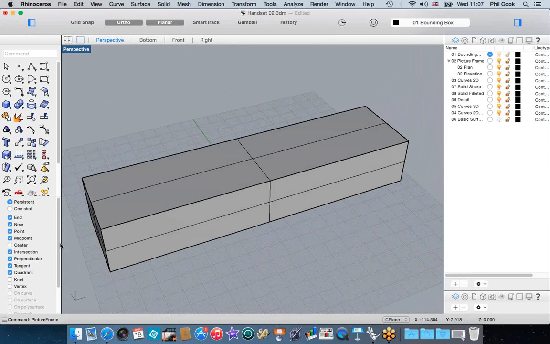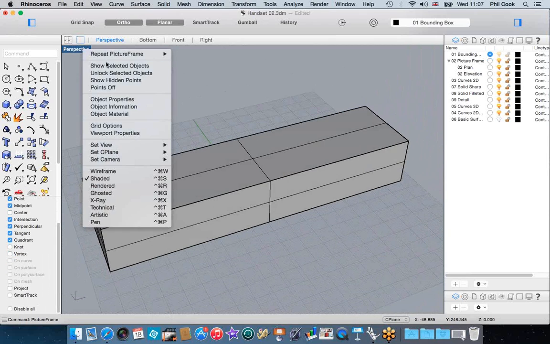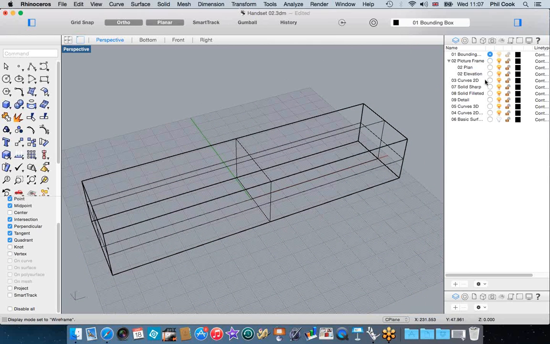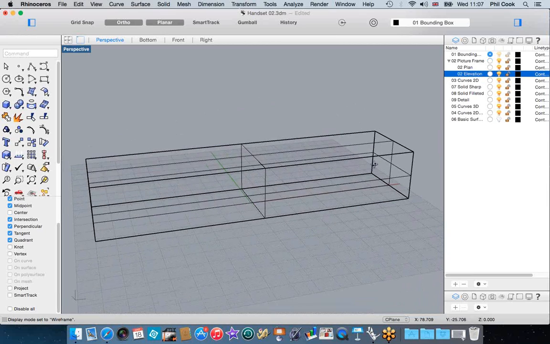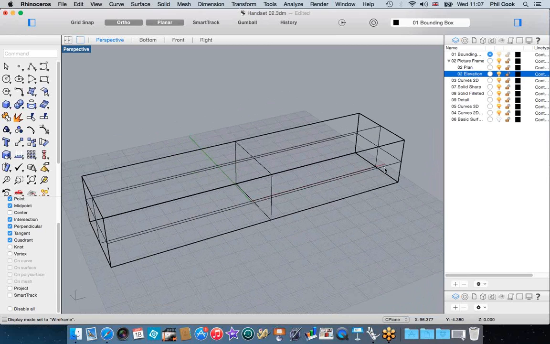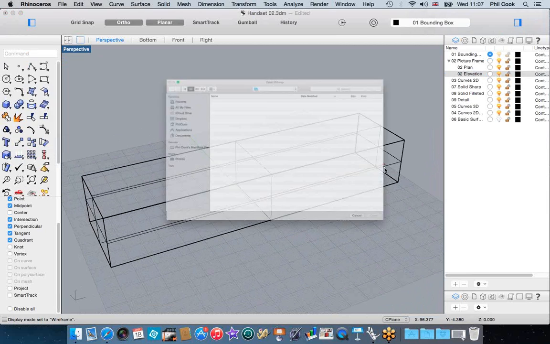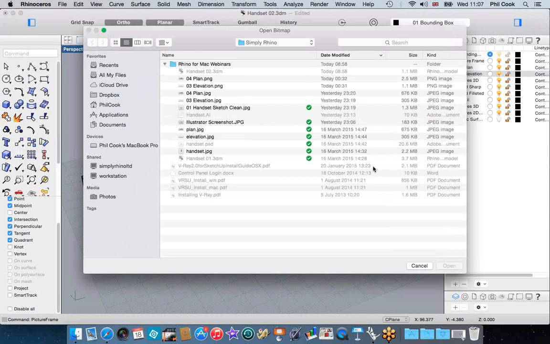I'm going to first of all just switch to a wireframe view here, and I'm going to switch layer here to elevation. You'll see that I've got some pre-built layers in this file, and I'm going to use a command called picture frame, and this is a command that allows us to bring in an existing sketch or bitmap image, and if this image is cropped to the correct ratio of the side of the bounding box that we're going to append it to, then we can essentially create this at full size.